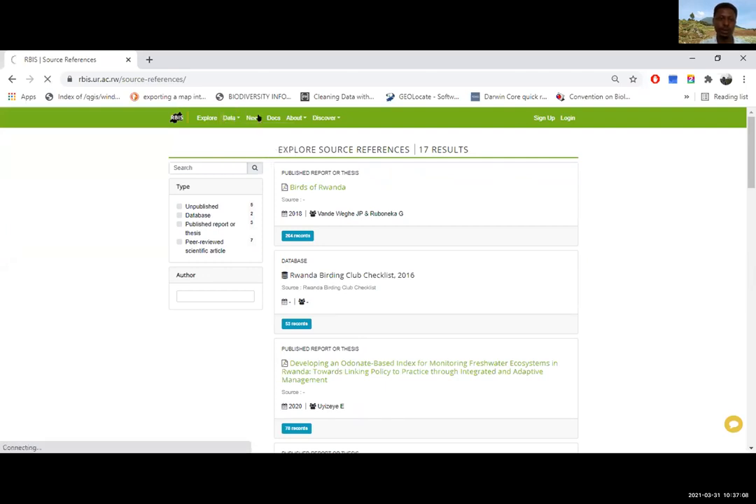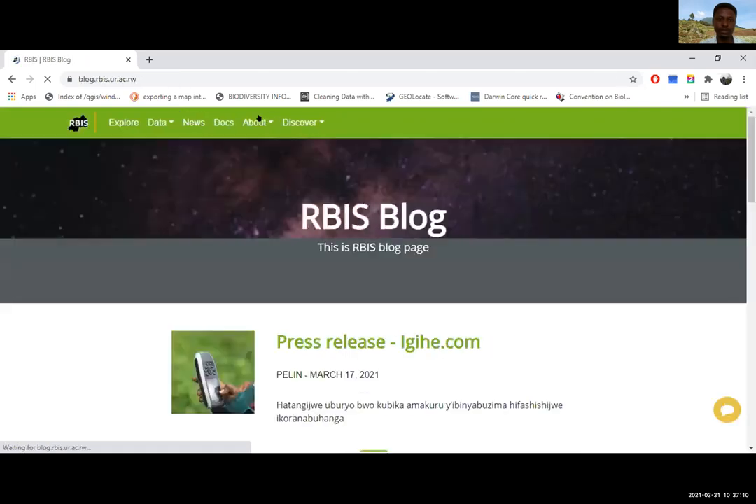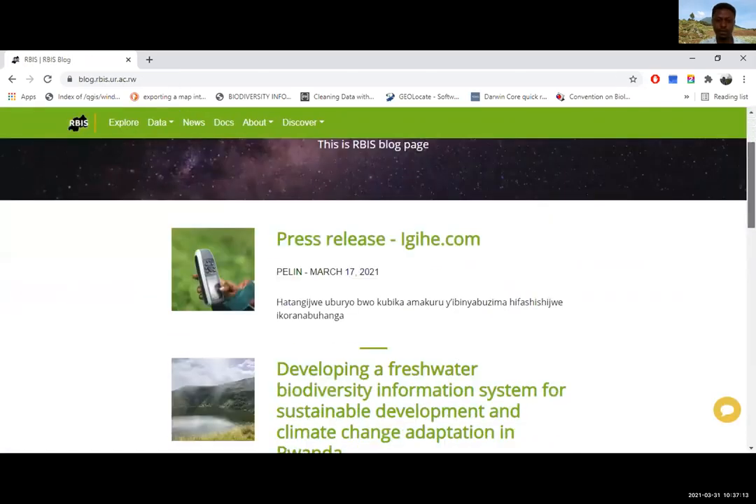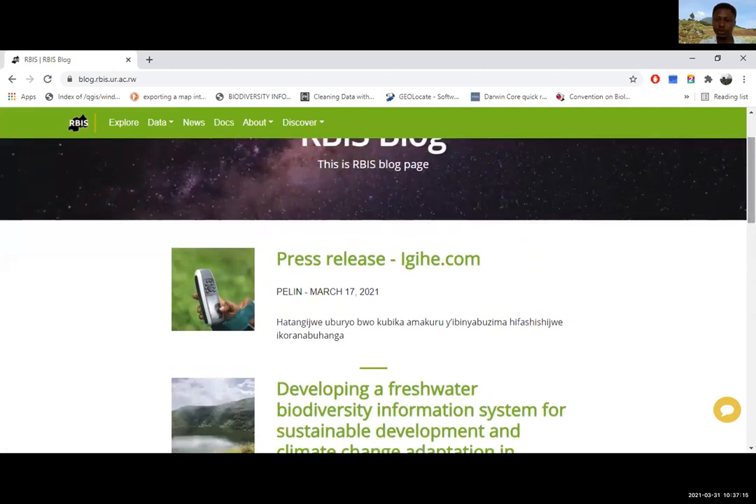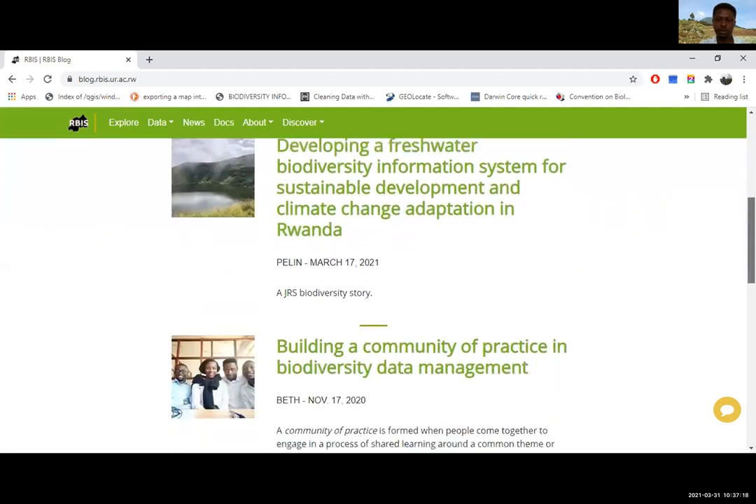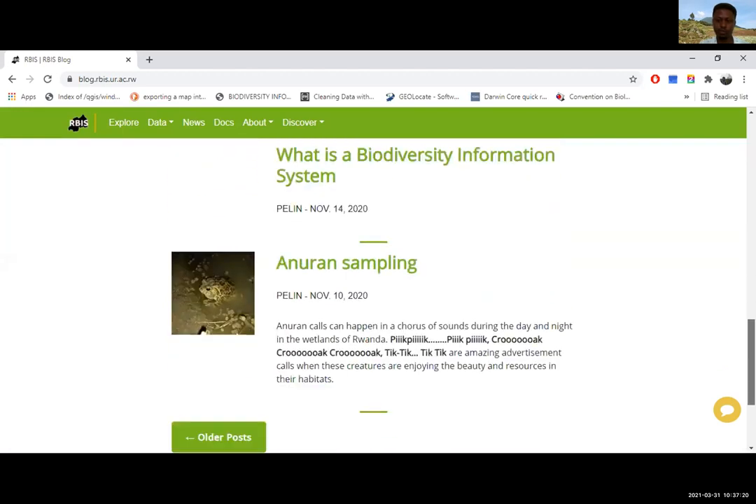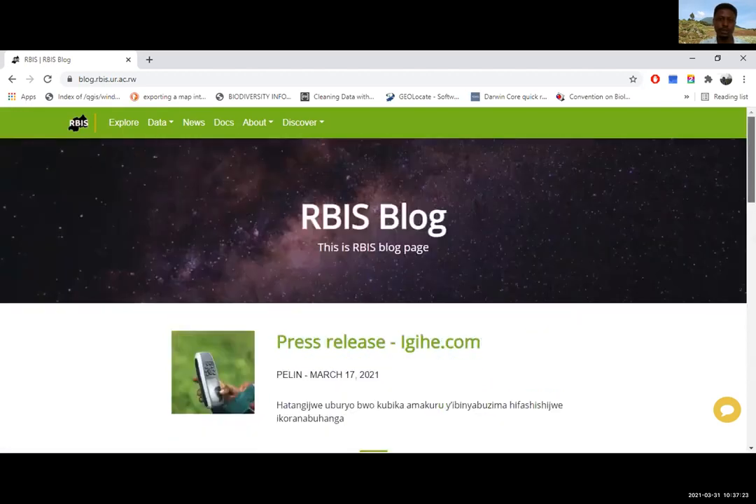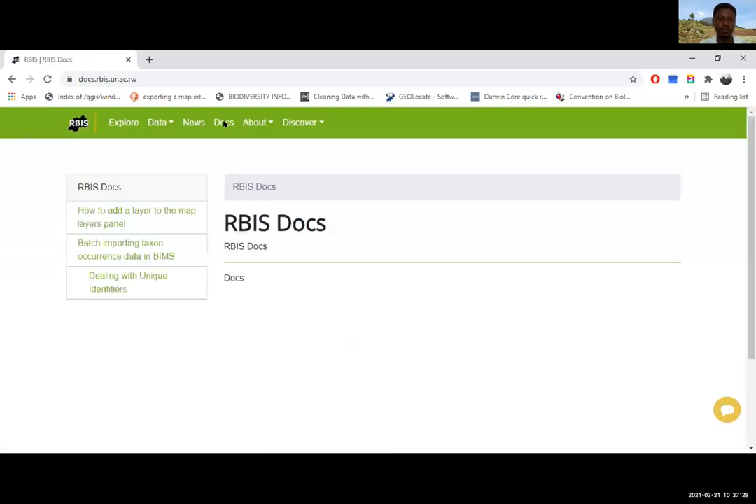We have the news option here. This is basically the news that I showed you on the home page. They can be accessed from this option as well. And this is the documentation of the website. This part is mainly for administrators, but we will try to put some documents that can be useful to the visitors of the website.